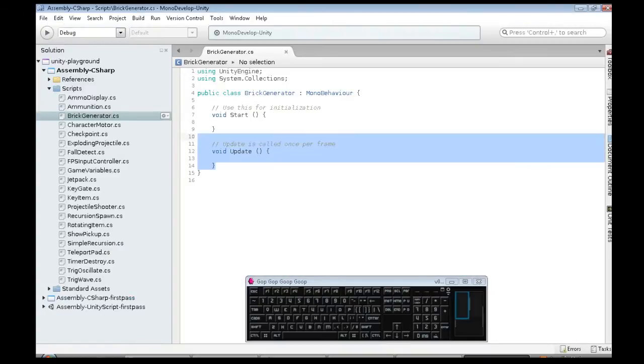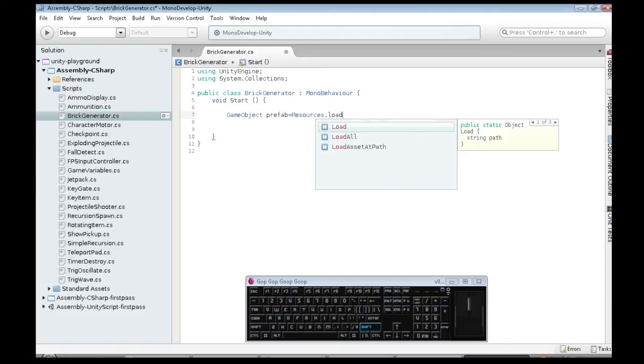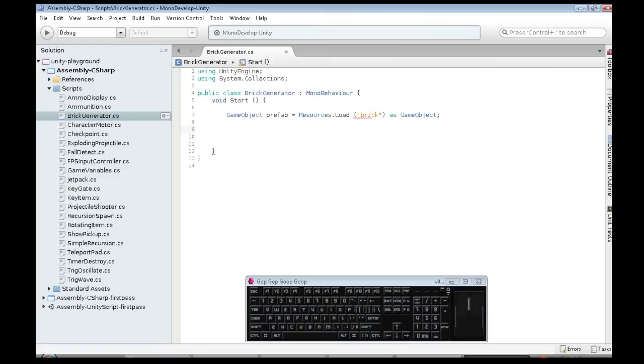So we don't need update because this is only going to happen once. So in start, we need to load our cookie cutter, capital G, GameObject. Prefab is what Unity calls a cookie cutter. So Resources.Load, brick. So now we have our prefab that we can use, but we're going to be making a lot of bricks.